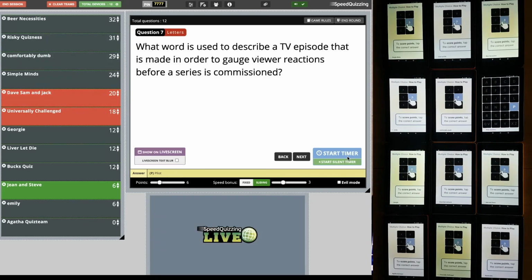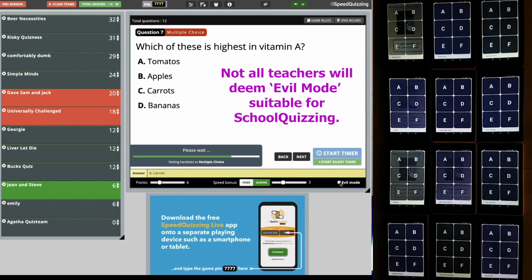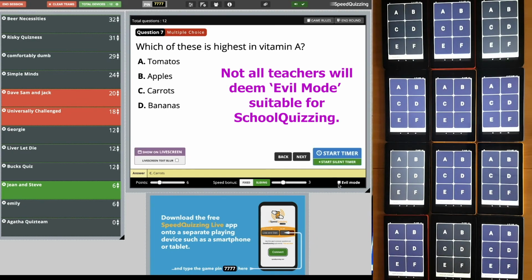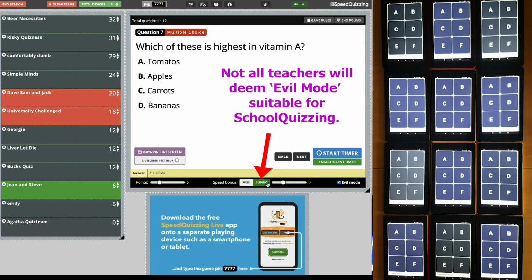That's up to you. Now, one more feature is evil mode. I'll explain what that means. You enable it, you say, right, I've enabled evil mode, and you explain that if they answer a question incorrectly, they will lose 6 points off the score they've already got. So it's the same as before, 6 points if you get it right, 3, 2, 1 because I've got that enabled on a sliding scale. But the new feature is evil mode, and if you choose to answer and get it wrong, you will lose 6 points off the score you've already got.